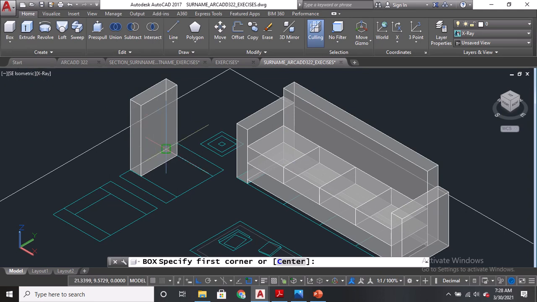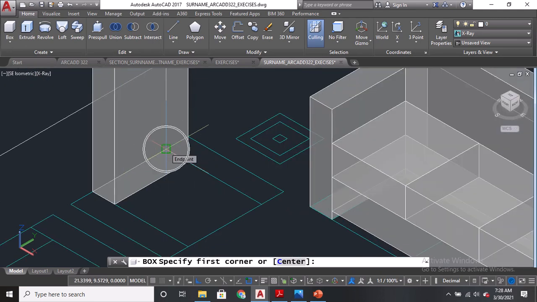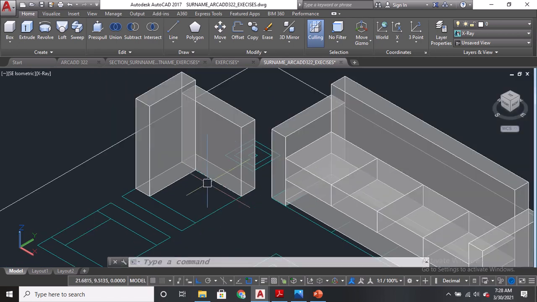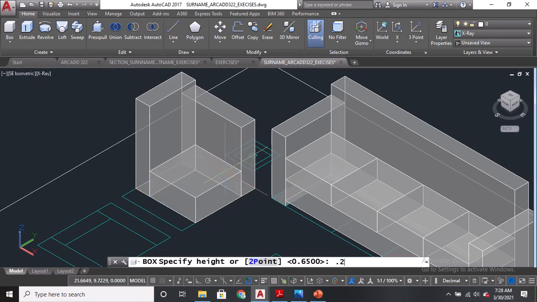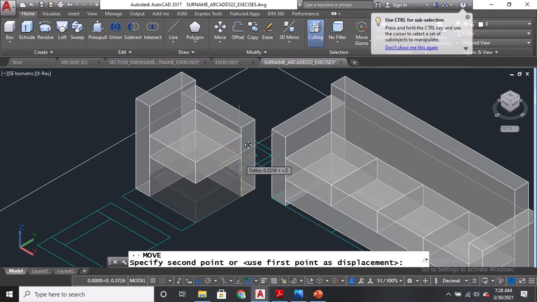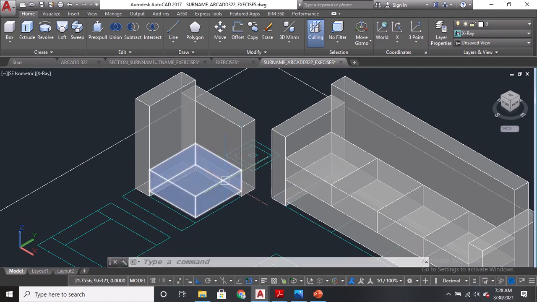Okay? And let's try with box ulit. So you pick this part and this. And this one is 0.65, enter. And unahin na natin to. Box ulit. You pick 1 and 2. And this one is 0.20. Okay, let's move this one. So I'll be picking here upwards. Make sure ortho is on. That's 0.05. And I'll copy it.